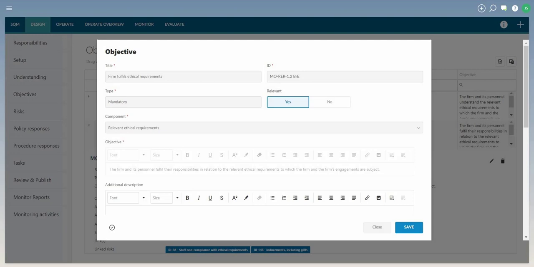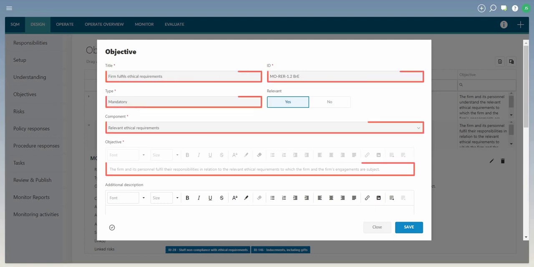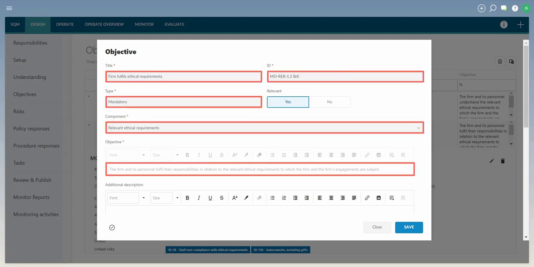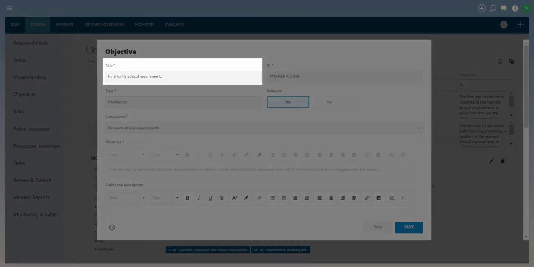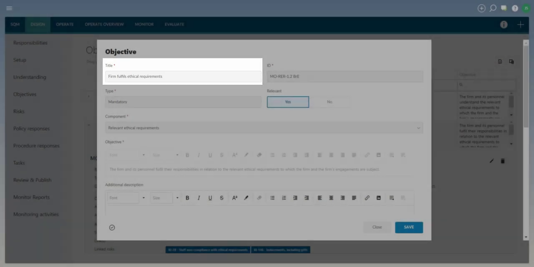The objective dialog can be completed by either adding a new objective or by editing an objective from the list of objectives already included in the table. When completing a mandatory or network objective, some of the fields will be pre-populated and cannot be edited. The objective dialog contains the following fields to be completed. Title, which is the short title for this objective. The title is visible in tables and when selecting items from libraries. It should therefore be concise, but clearly indicate what the objective is.